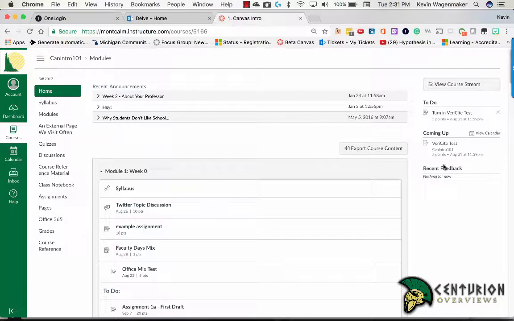That's a pretty good overview as far as the things that you will need to know regarding Canvas in your life and your courses. It's a very easy LMS, learning management system, for you to put to use. If you have any questions, don't hesitate to contact the service desk.